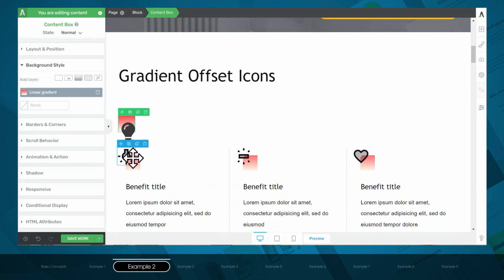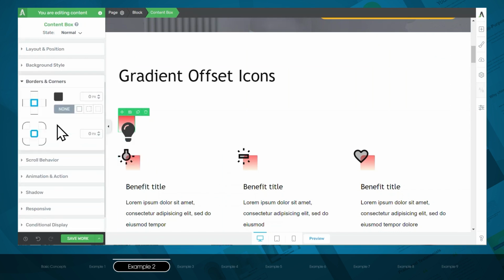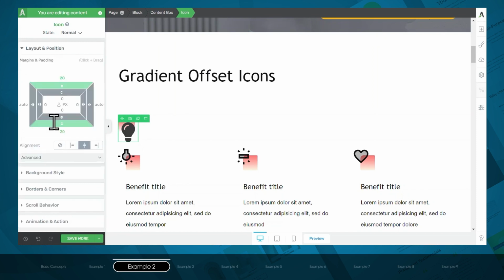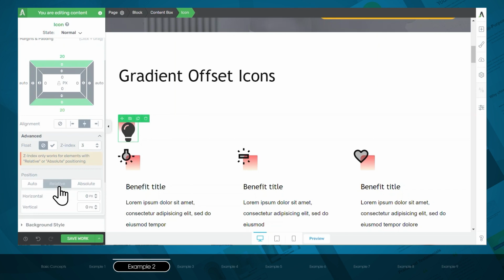To cut off the upper left-hand corner of this shape, we'll need to go to the Borders and Corners tab. Then let's select the upper left-hand corner and let's increase that corner radius. And now let's go ahead and position the icon. So let's select the icon. Then we'll go to the Layout and Position tab. Let's go to Advanced. Let's select Relative, and we'll adjust the horizontal and vertical position.